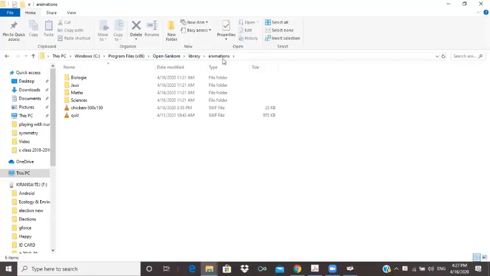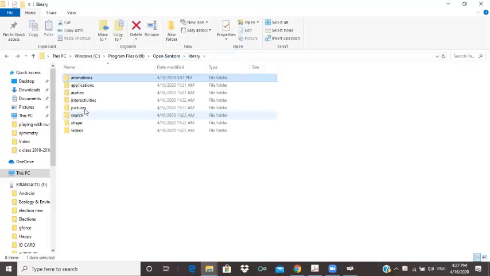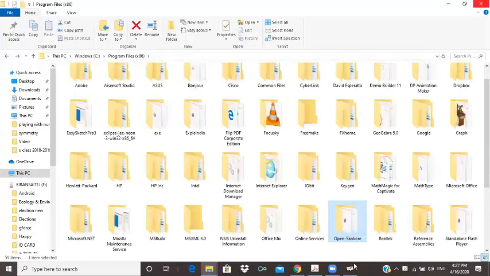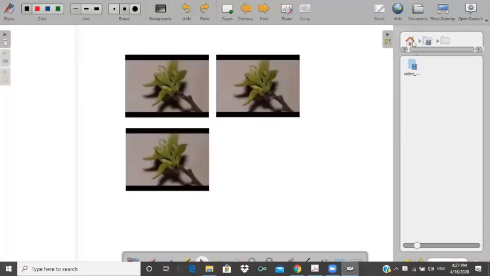If you have animations, you paste them. If you have a picture, you paste it. If you have audios, paste them. If you have videos, copy and paste in this folder. Then you will see all the files here. Now I am showing animations. These two are inserted by me. These are given by the software developers.